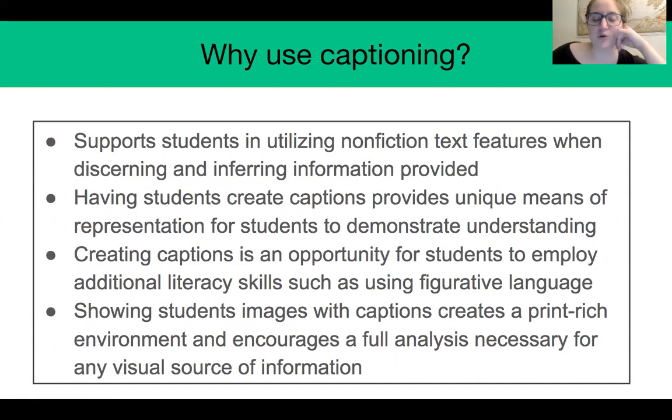Well, for one, it supports students in utilizing nonfiction text features when discerning and inferring information provided. We know from literacy teaching that nonfiction text features are really important to understanding the main idea of a text and to analyzing author's purpose, and the same is true in the social studies classroom as well.